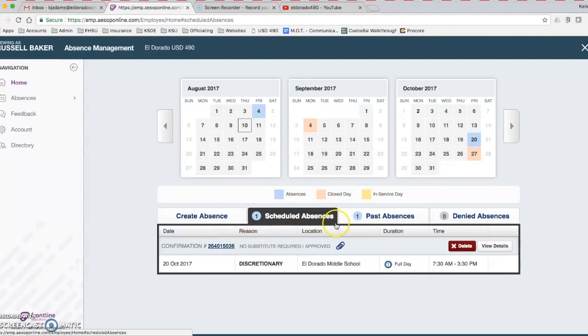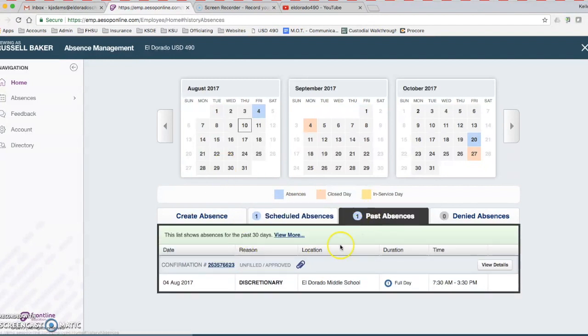Okay? And so I put an absence in the past just while we were testing. It's going to allow you to keep up with all of your absences, whether they are in the past or coming up. As far as their status, you'll see if and when a sub is used. You'll see the filled status as well as where you are in the approval queue.